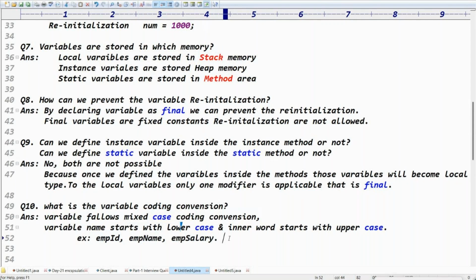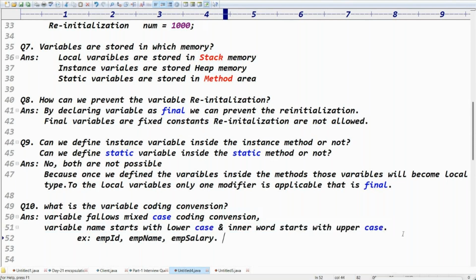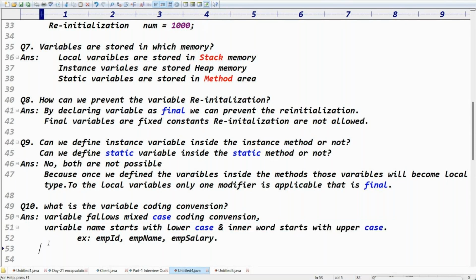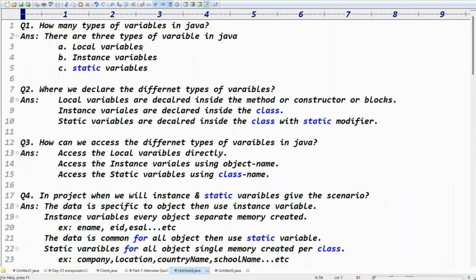So we understood that the variable name starts with lowercase, and the inner word starts with what? Uppercase, right? Guys, variable name starts with what? Lowercase. Inner word starts with what? Uppercase, right? Are you clear now? These are the 10 questions about the variables here. Good enough. Yes, all of you respond.